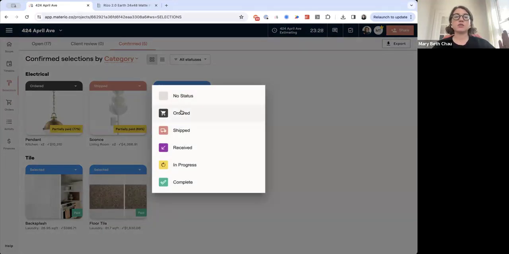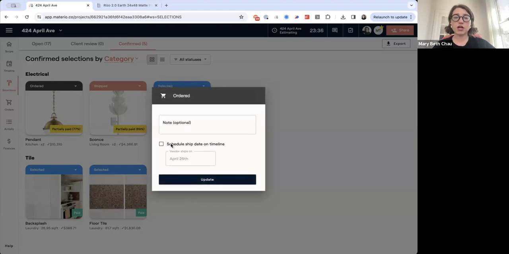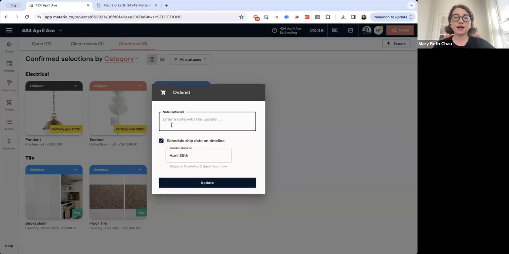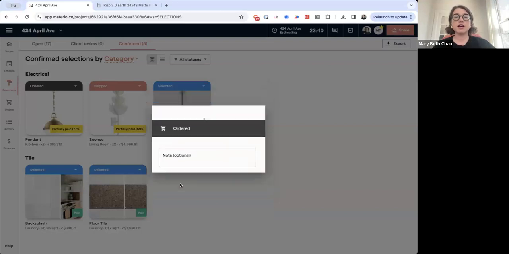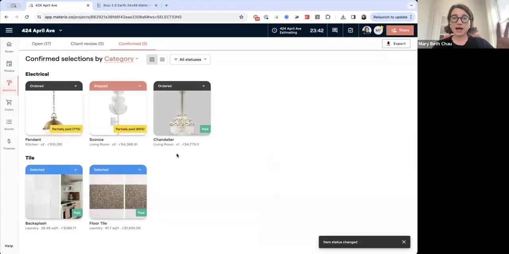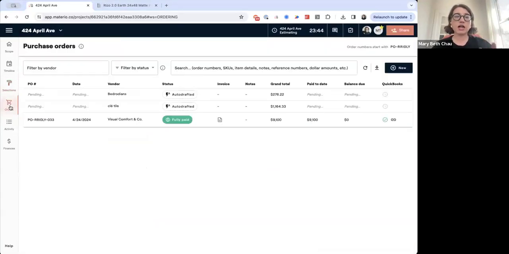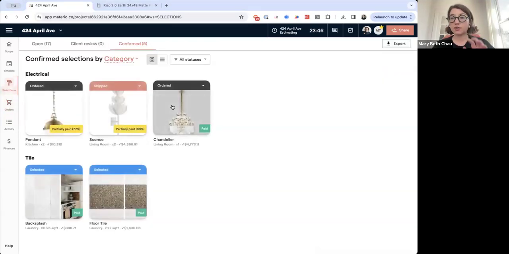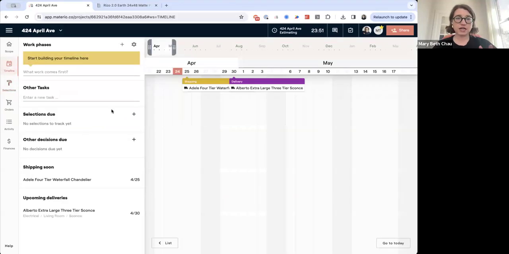So let's say you placed an order offline, you're actually trying to catch up and you don't want it to show up in your auto drafted purchase order section. You would just come right here and select that this was ordered. You can schedule it on the timeline, add an optional note if you'd like to, and save it. So you can always bypass the auto drafted orders here by just coming into your selections and marking this as ordered.